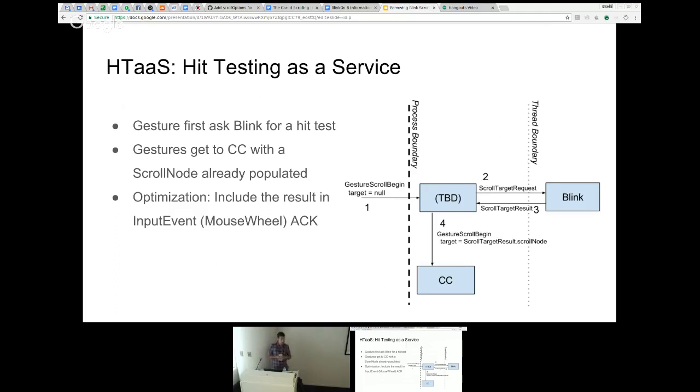Remember I said that there's two kinds of events. First, we'll send a mouse wheel event to Blink, and then it'll come back, and then we'll send the gesture. So when you get that ack from the input event, you could actually package in the hit test result of that, and then just package that with the gesture event. So we wouldn't even have to do an extra hit test.